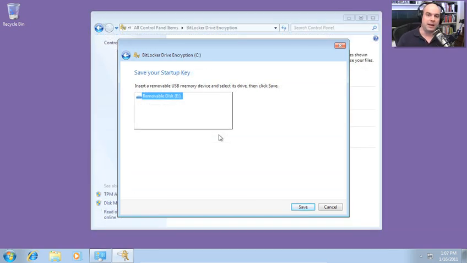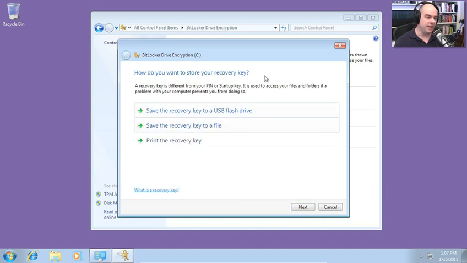Since we're telling BitLocker to save our encryption key, it's going to ask where you would like to put that key. We're going to put it on a removable USB drive that I have in my computer now. That is my E:. I'm going to click Save. Let's select it first. Now we'll click Save. There we go.